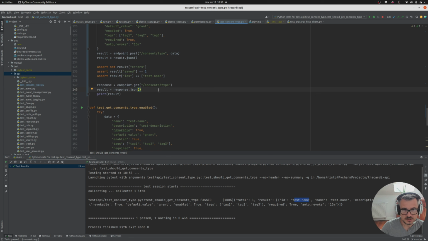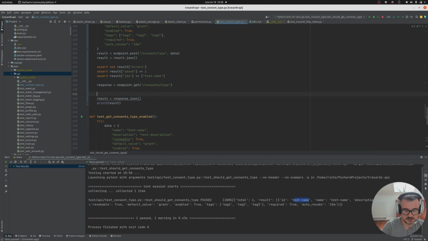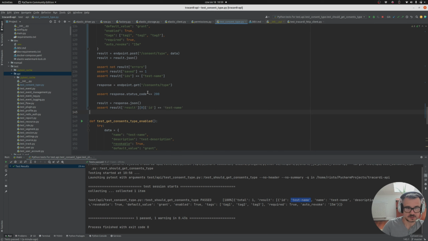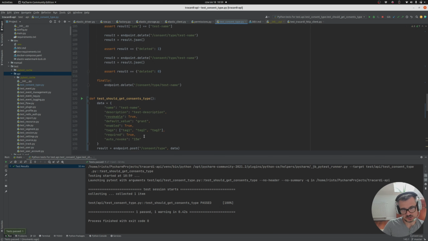Let's go and right now write some assertions. So I assert that my response status code is 200. That means that it's okay, and I assert that the result ID, okay, it's the first element. Okay, result ID is test name, so that it is correct, equals test name. Okay, let's run it. The test passed.